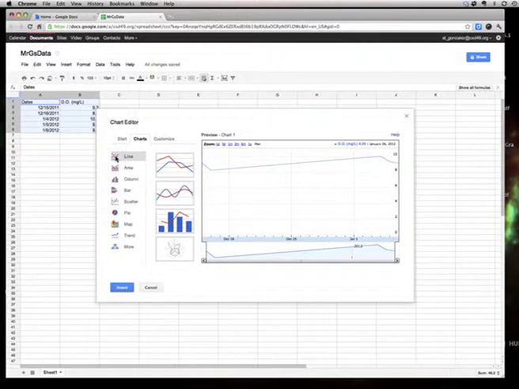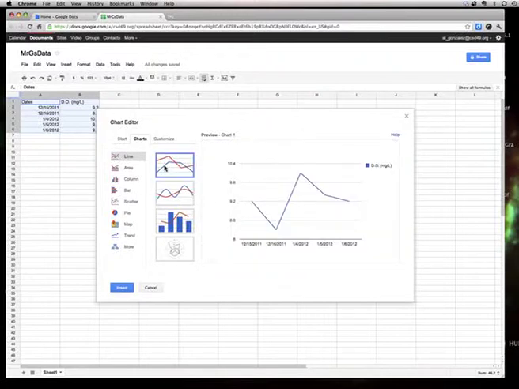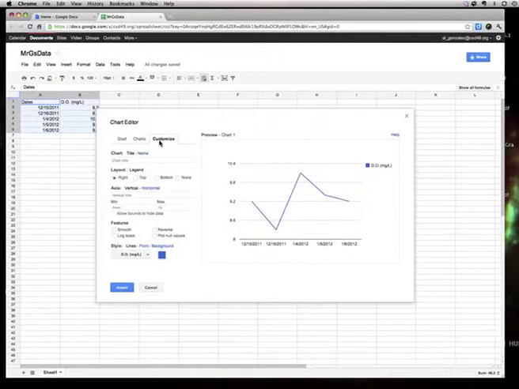Since we're doing measurements over time, we're going to make just a regular line graph, just like this. Very plain, but you know what? It's exactly what we need to visualize our data. So I went over up here where it says Chart Editor, and I went from Start to Charts. Now I'm going to Customize.